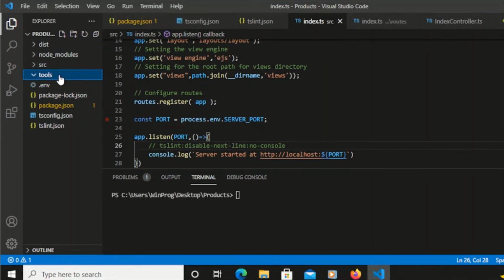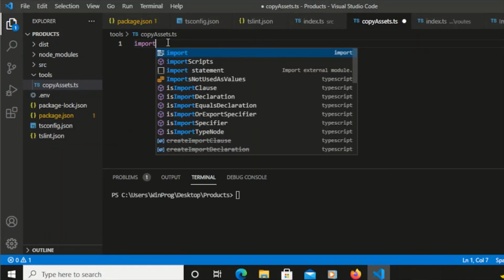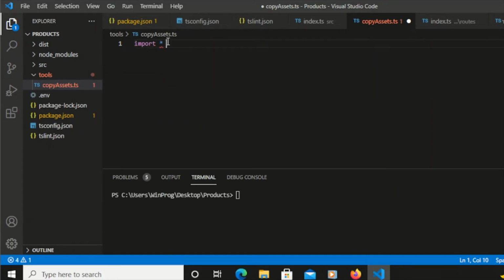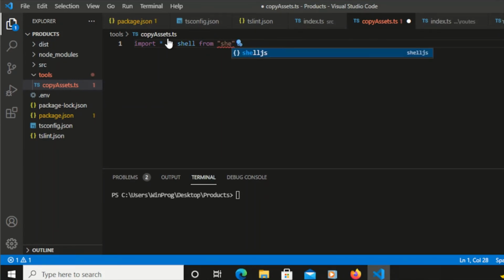And from here, I'm going to assign a new file. I'm going to name that copy assets.ts. Now, within this content here, I'm going to import the shell command by typing import shell from shell.js. Okay, that's the one.